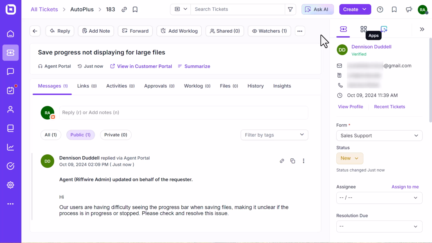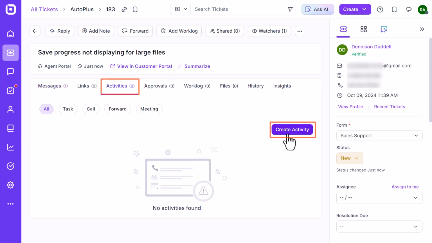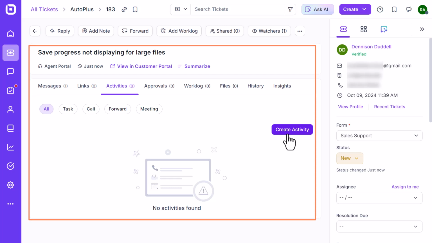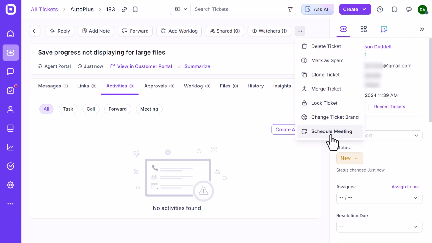Now, let me show you how to schedule meetings or create meeting activities and track them on Microsoft Calendar. On the Agent portal, meetings can be scheduled from 3 locations. First, using the global Create Activity option. Second, using the Create Activity option on the Ticket Details page. And third, using the Schedule Meeting option on a ticket.